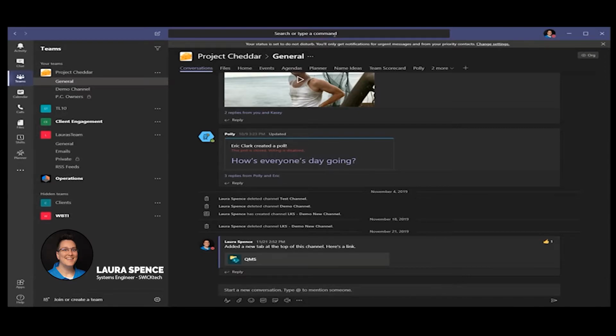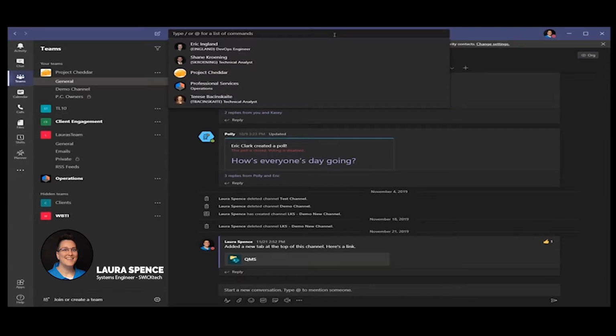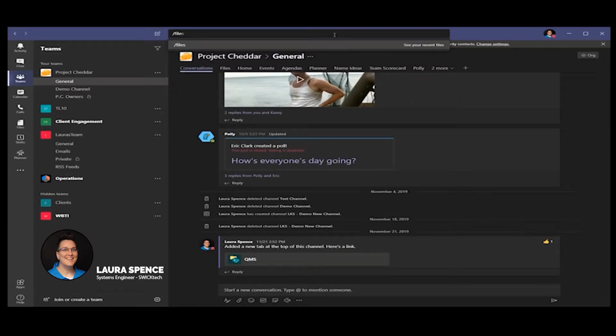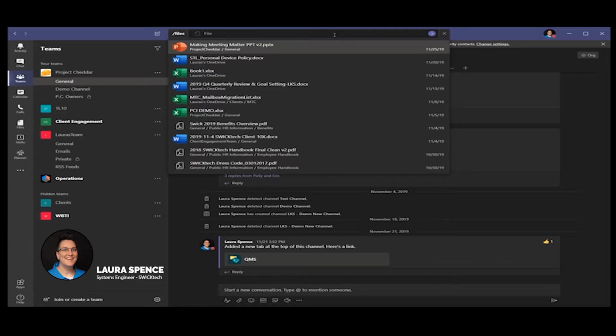We have the search bar up here. This is great for instantly searching someone's name if you have to chat them, or you can also do a slash for a list of commands. If you wanted to search for files and just see your recent files, you could type in files, and it will show you the most recent files that you've accessed. So you can see this is a pretty powerful search tool. It's not your 1995 Windows search anymore.